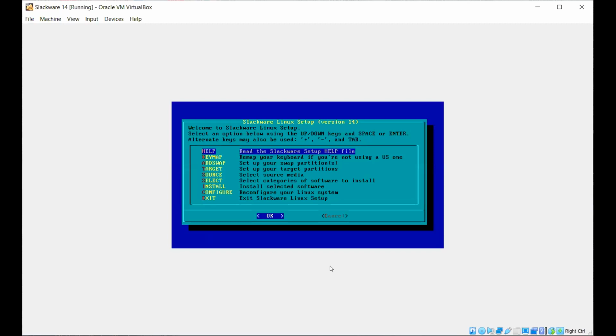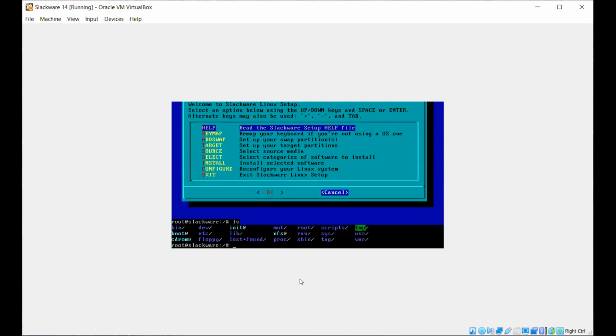Now the setup is complete, so we can choose cancel the setup and exit from the setup. Now if you want to load the graphical user interface, now that we have installed, we can list down the directories. Now the Linux system is installed. If you want to go to the graphical user interface using KDE, K Desktop Environment, you can type startx.